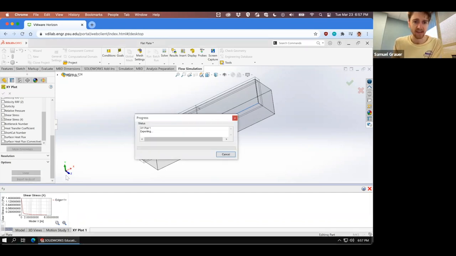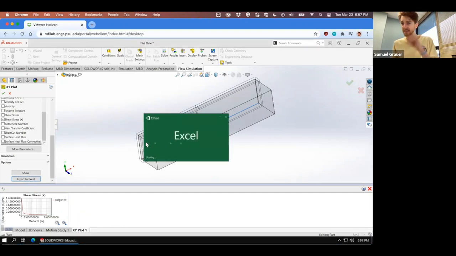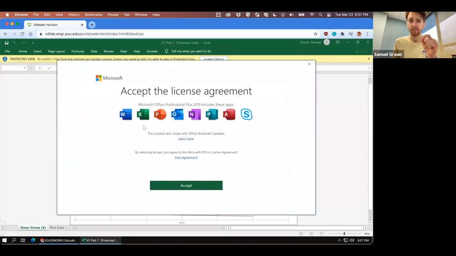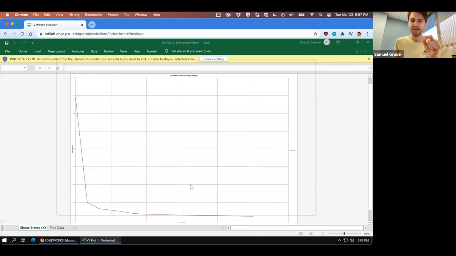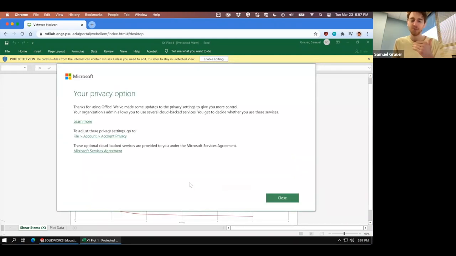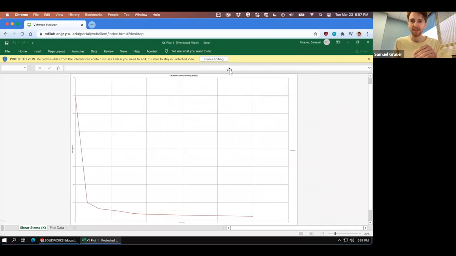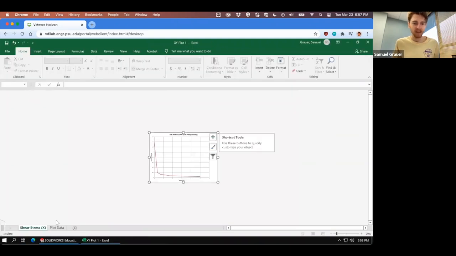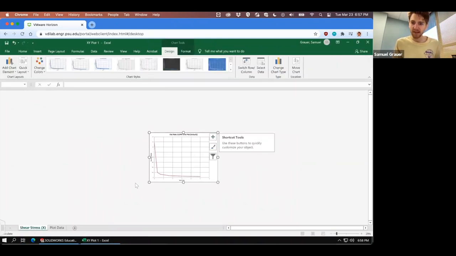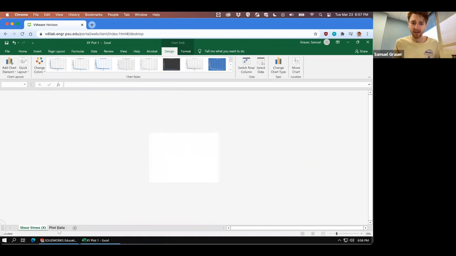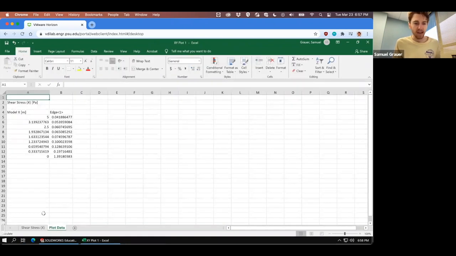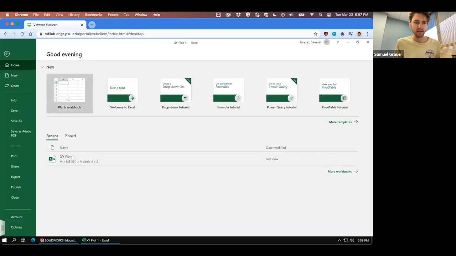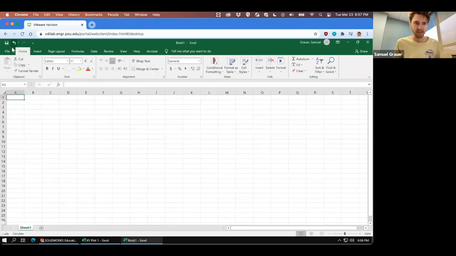What we want to do next is hit export to Excel. And that's going to save an Excel file in the directory where you've stored your assignment. And so it will open this, and it saved that file already for us. And you've got on the bottom tabs, one is that exact chart we were looking at, and one is a plot data chart. And what you're going to want to do is go File, Blank Workbook. So you're going to want to open another instance of Excel.